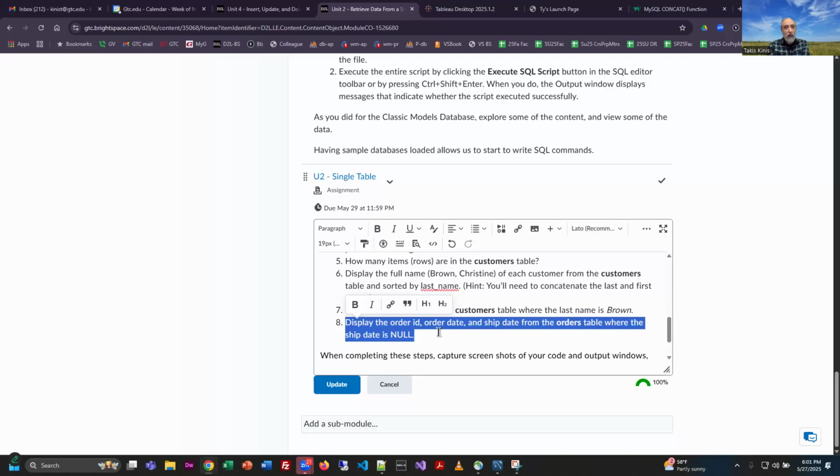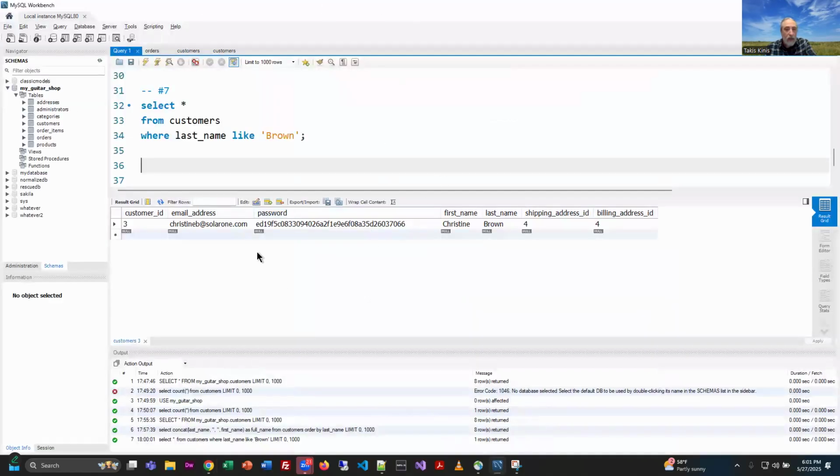Because if I was a shipping manager, I want to know what orders haven't shipped yet. I can look at them on a list. I can just run this query and get the list of what didn't ship yet. Great, right? Very useful and actually very practical if you think about it. All right, let's write this one.